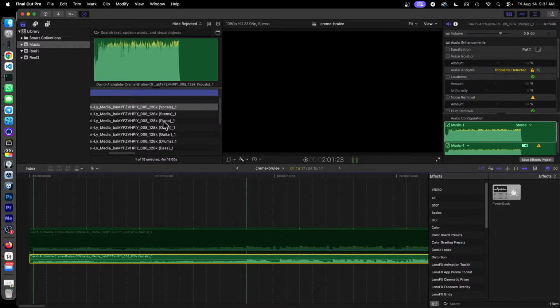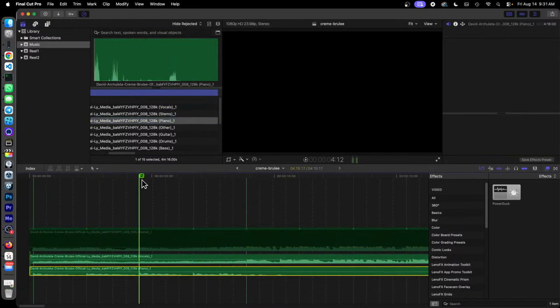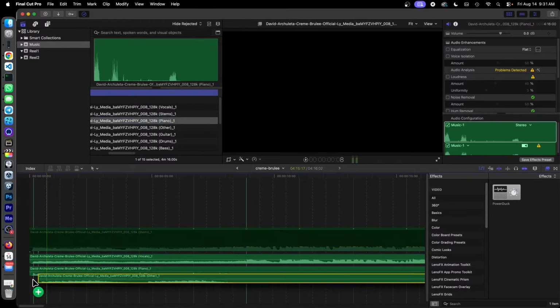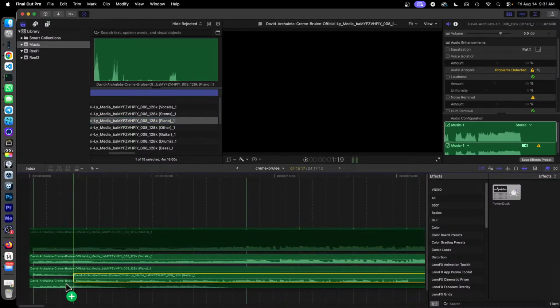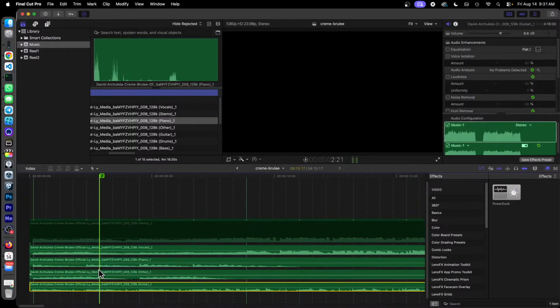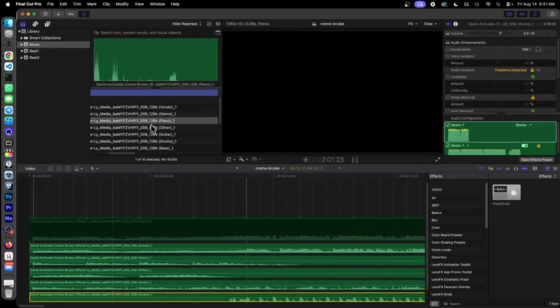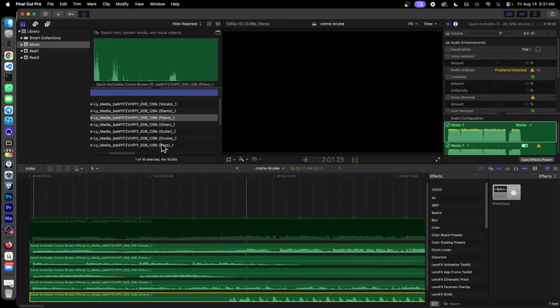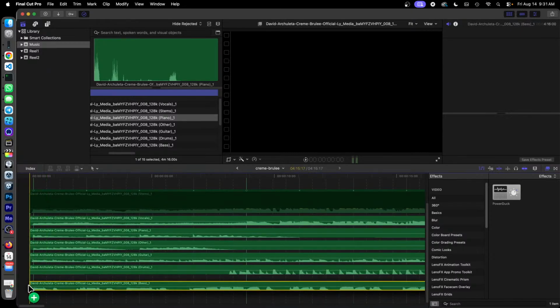Let's do next the piano, because the stems we've already done. Piano goes here. Guitar goes here. Other goes there. Drums. And finally, bass. Yeah, that's good. Squeeze it, yeah.